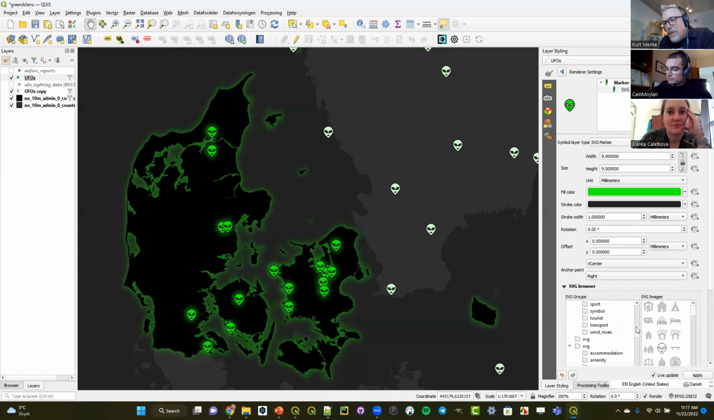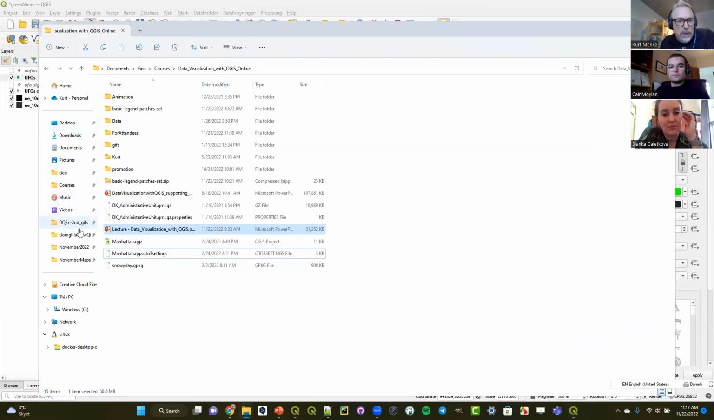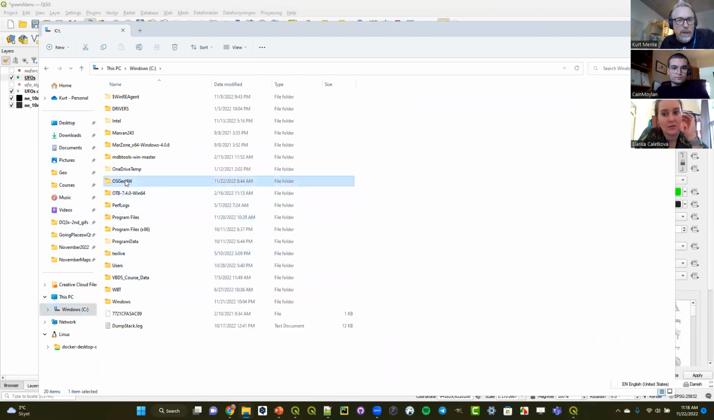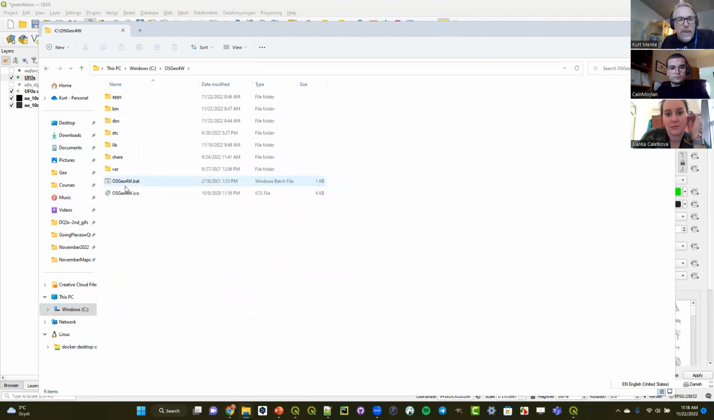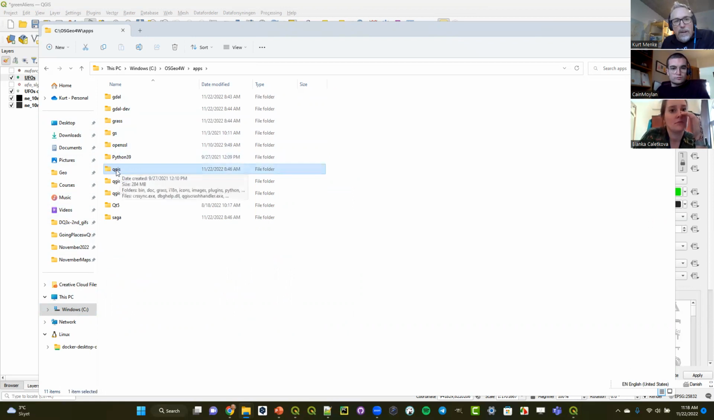And depending on how you've installed QGIS, do you guys know where SVG icons sit in QGIS? I use the OSGeo for Windows installer. So if I go to my C drive, I can see OSGeo for Windows. So that's the installation directory. And if I go into apps, then I'll find QGIS. This would be the latest release. So right now that's 3.2.8. This is the folder for the LTR, which is 3.2.2 right now.